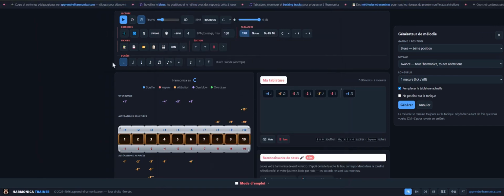Finally, you have all the note durations available here. Whole notes, half notes, quarter notes, eighth notes, 16th notes, triplets, dots. So the dot adds half of its value to a note. The quarter rest, the eighth rest, and the 16th rest. These are the most common note durations.